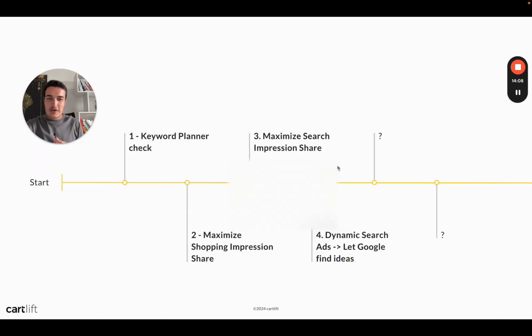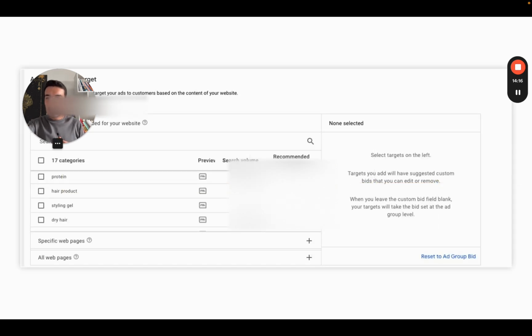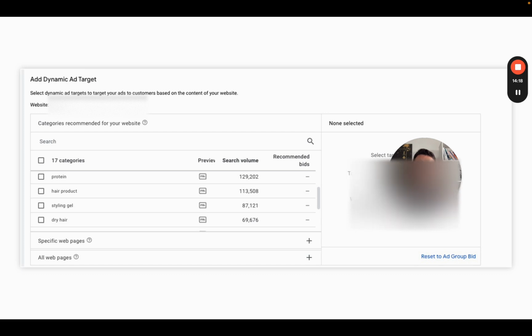So without any further ado, let's go into step 4. Dynamic search ads, let Google find ideas for you. That's very powerful for all brands, for all stores, but also, again, if you are in a small niche, then what you can basically do here is launch a dynamic search campaign, DSA. I have a video on this channel about that too, or you simply Google it very quickly, very straightforward. And then you can let Google find the right traffic for you.